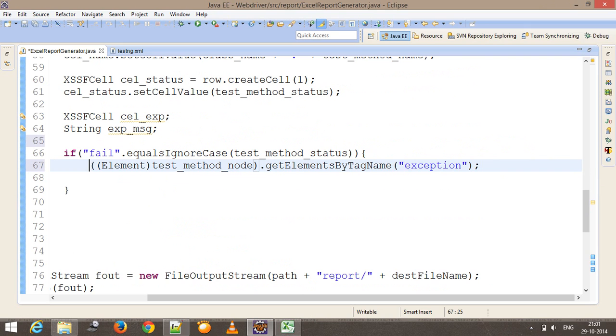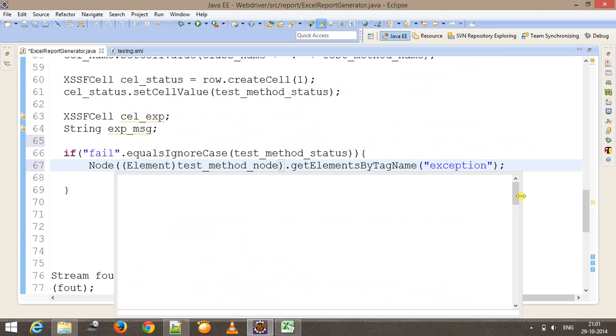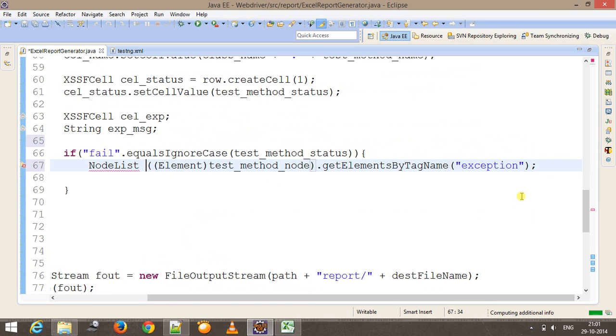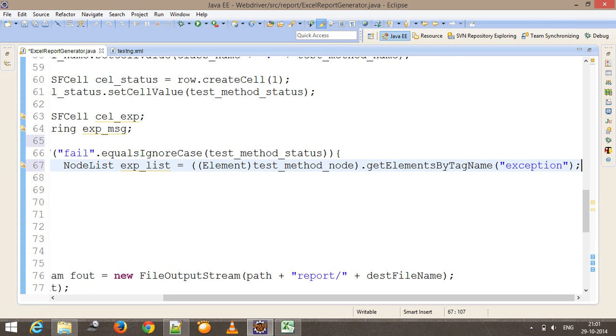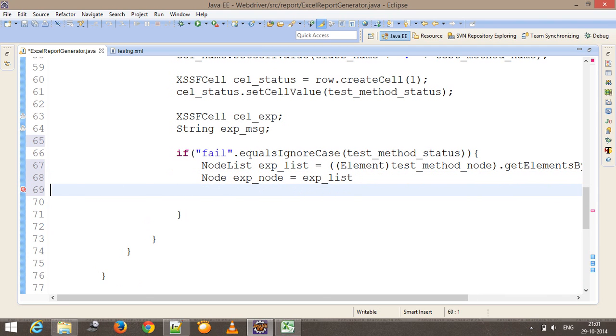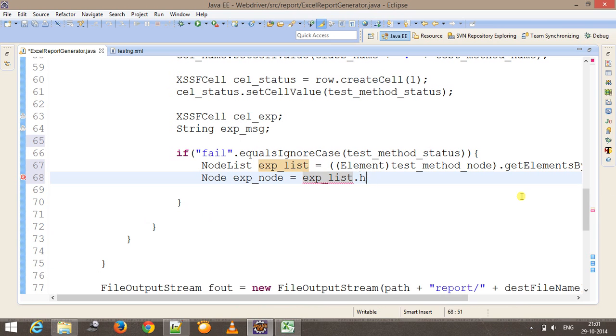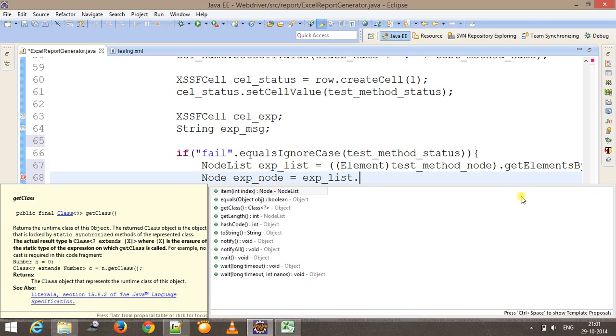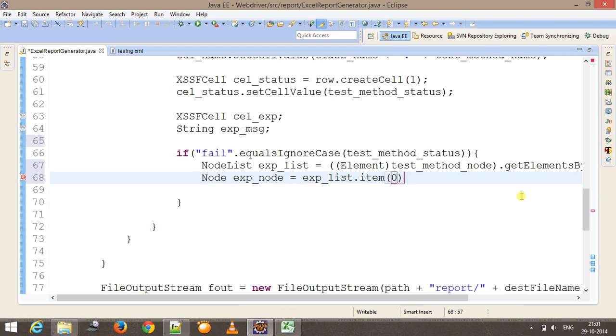And it is going to return me a list again. So node list, exception_list. Now using this list I will fetch the node. So node exception_node equal to exception_list.get item, and the index location will be 0 because I want to get only the first exception tag.